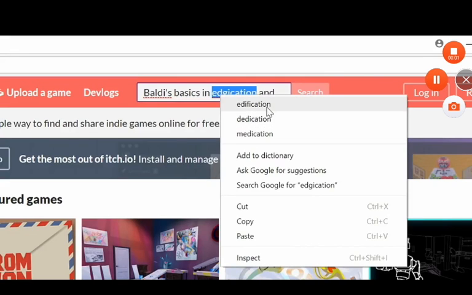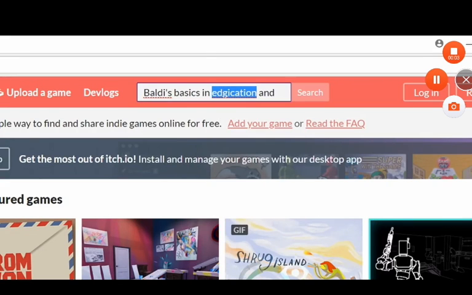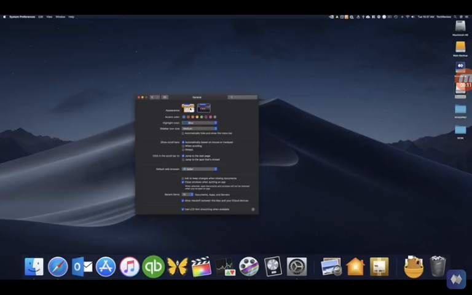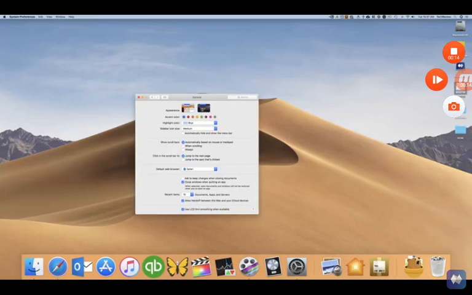I'm on my Mac App Store searching for Baldi's Basics because I want to play that with you. Yeah, I'm gonna review that game. So yeah, I'm gonna open it. So I got the file installed.